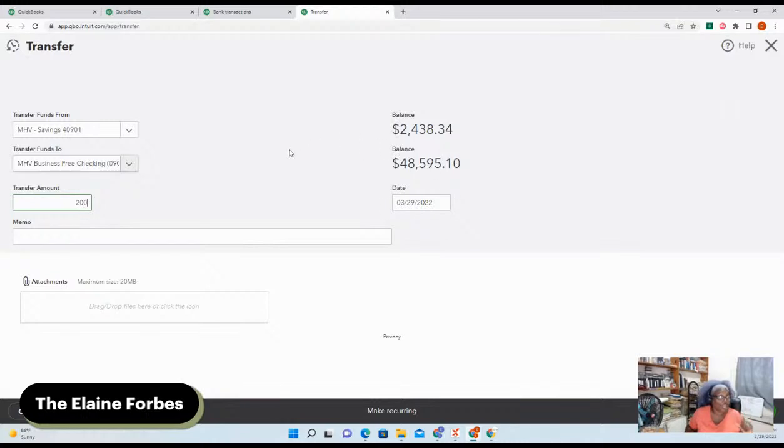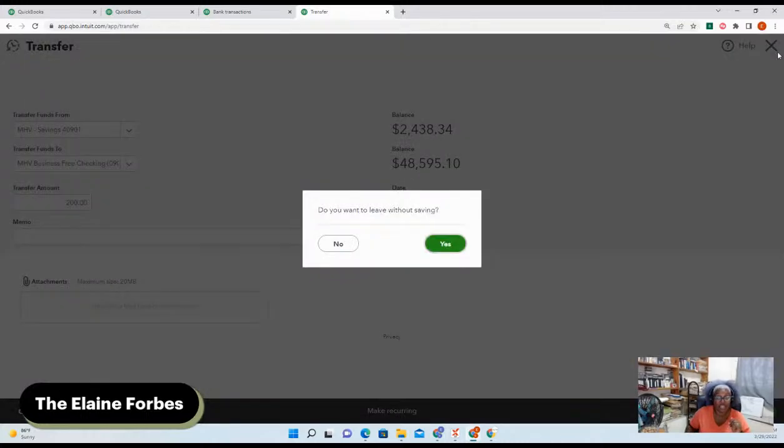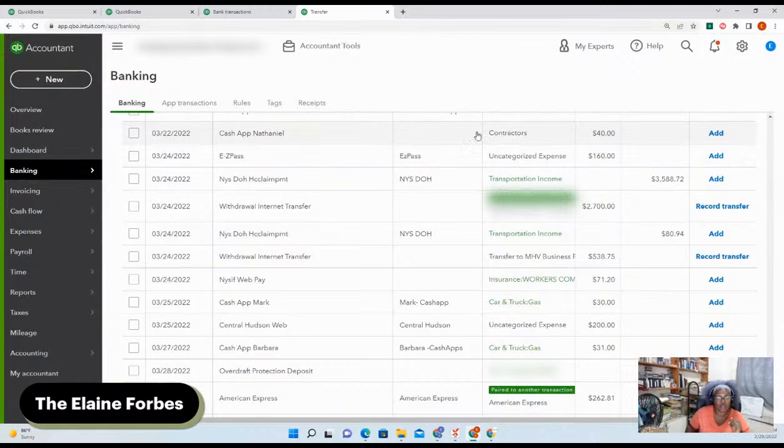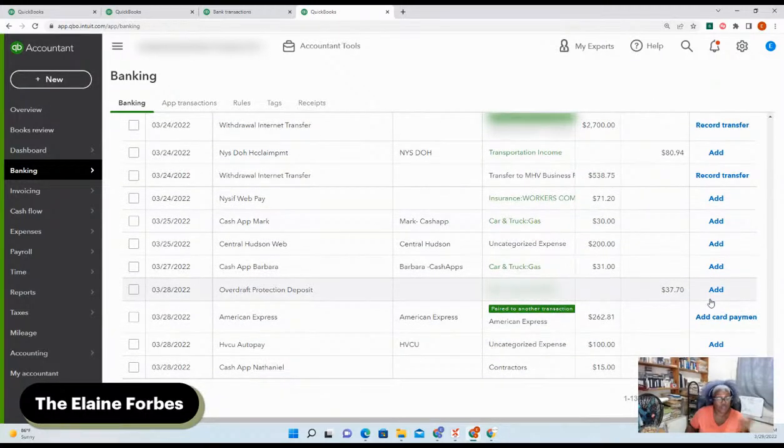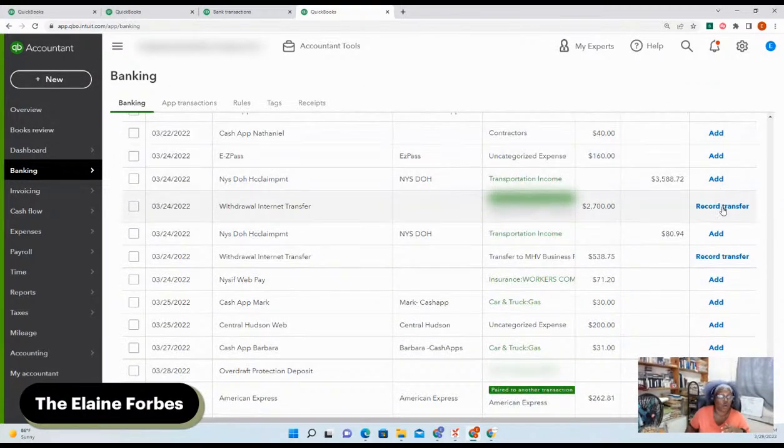So record it inside of QuickBooks before it actually comes in the bank feed. If it is recorded inside of QuickBooks before the bank feed comes in, what is going to happen is that, yes, we want to leave without saving. I don't have no match in here. It's going to show up as a match, and that is going to make your life easier.